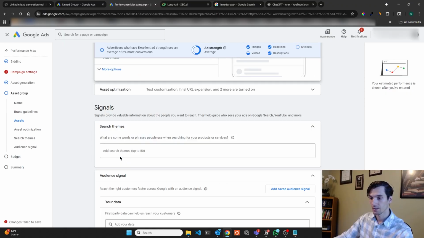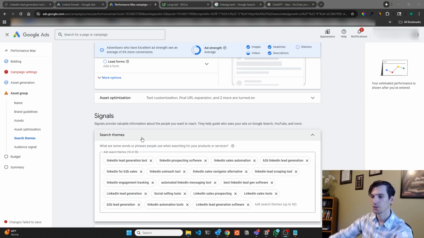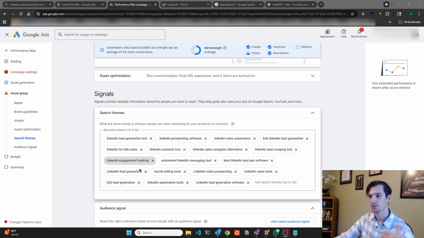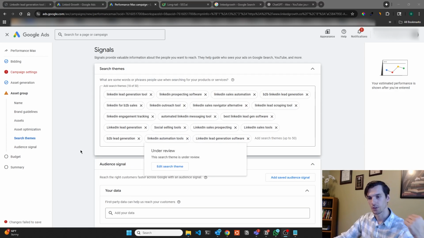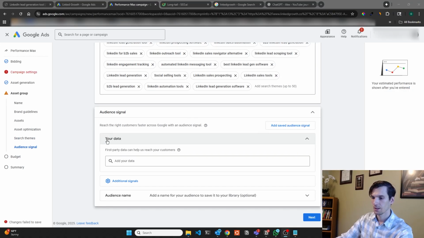No assets here. And when it comes to signals, search themes. If you've noticed, it didn't ask us for keywords in this campaign because it's a PMAX. It asks us for this in the search campaign. Here, you just have to put your keywords. That's what I did. I just entered the keywords that we used for the last campaign, but this is where it goes. And finally, the audience signal. This is where you can upload the list of your existing customers, and based on their email, the algorithm will go and find you similar leads. But since we don't have any, we're not going to put anything here.